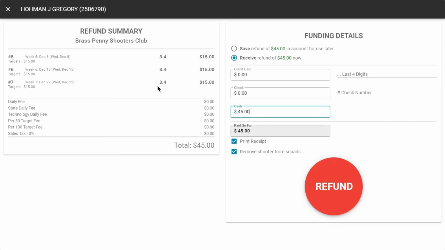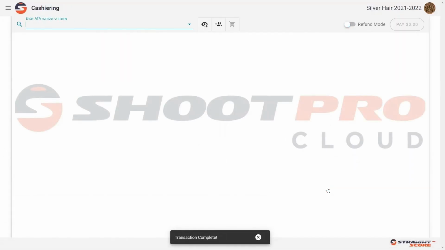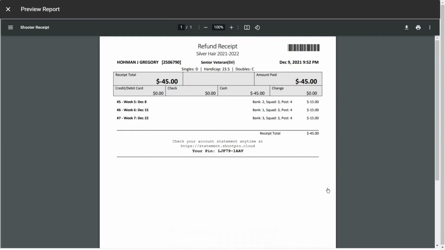So this shooter is going to come out of squad 3 post 4 in three different events. We click refund, and that completes the refund transaction.